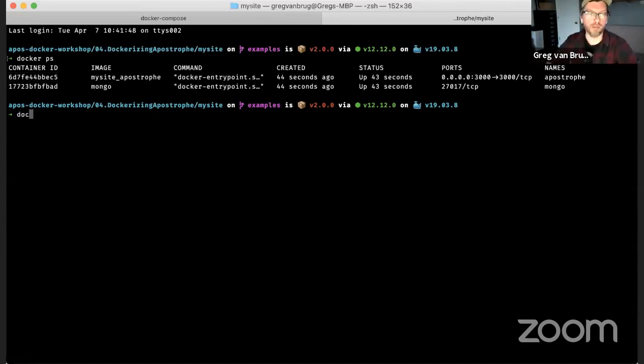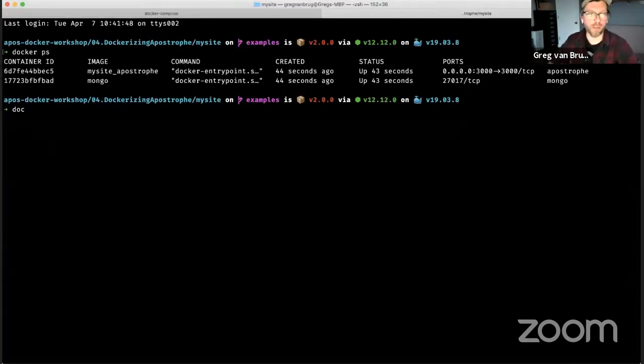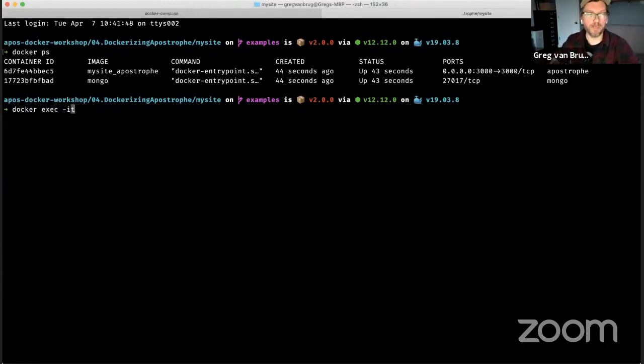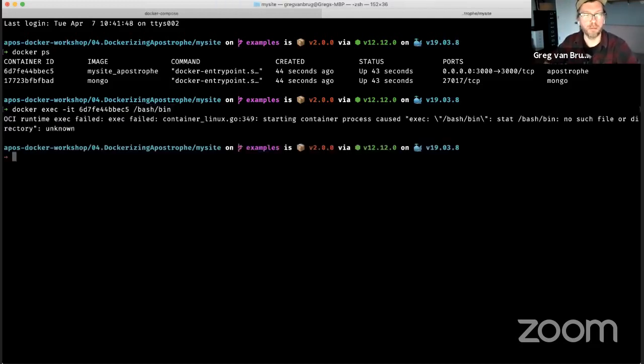I should make this bigger. It is exec -it, I for interactive and T for TTY. I'm going to give it the container ID and tell it what command I want to run. So I'm going to run the bash binary.